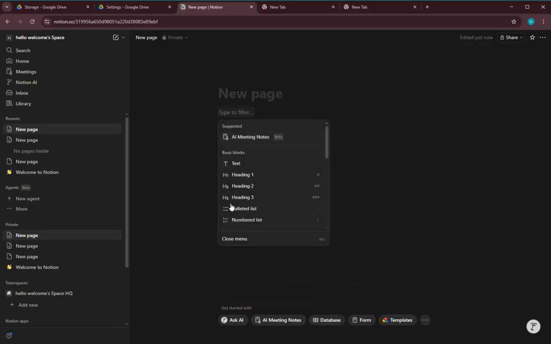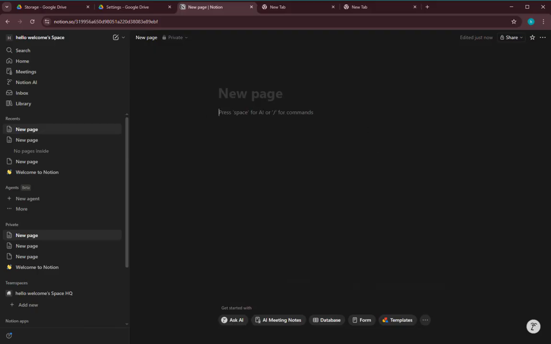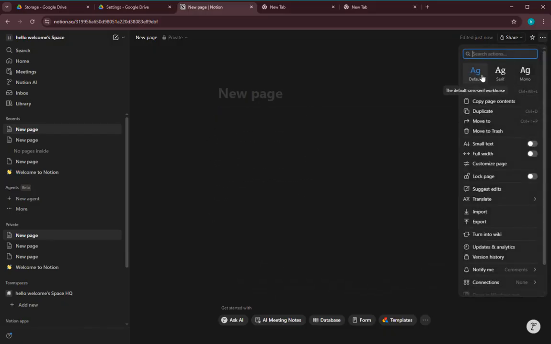You can also adjust the page settings by clicking the three dots in the top right corner. Here you can change the font, copy link, or duplicate. Once you're happy with your page, navigate back to your workspace to see it listed under your chosen section.